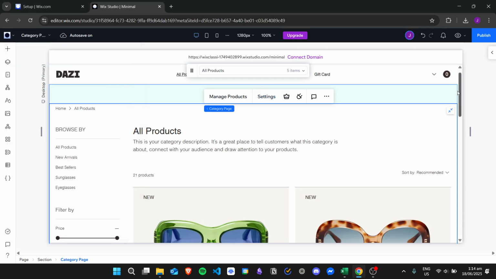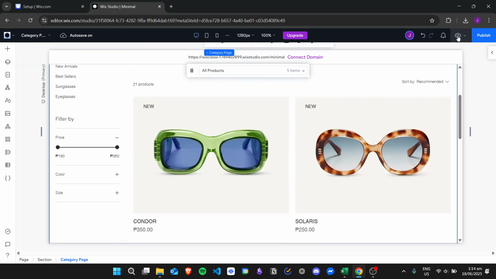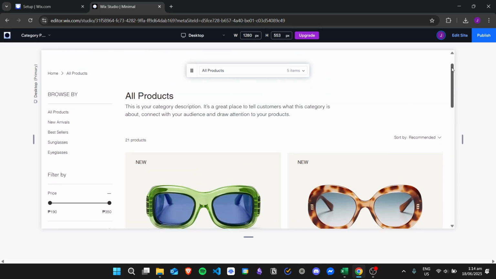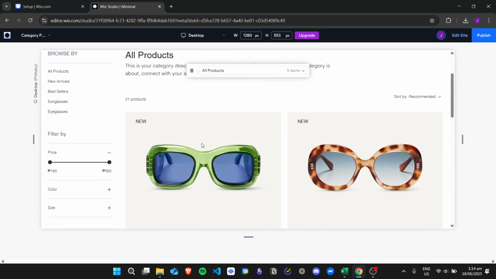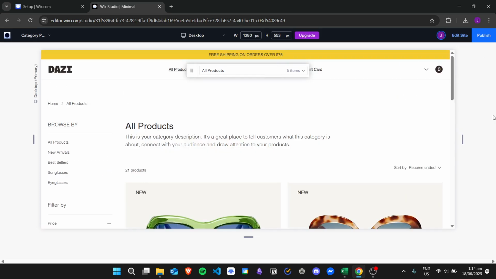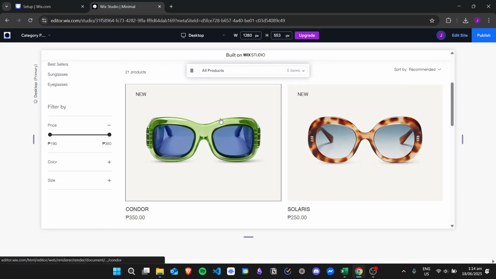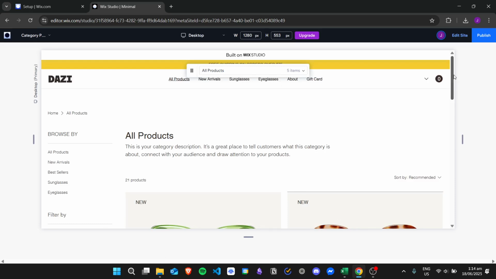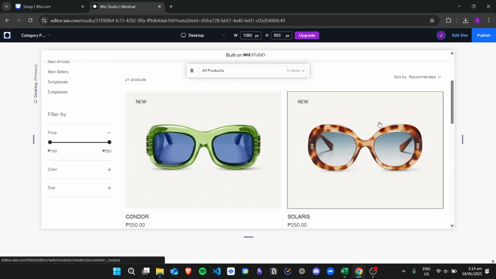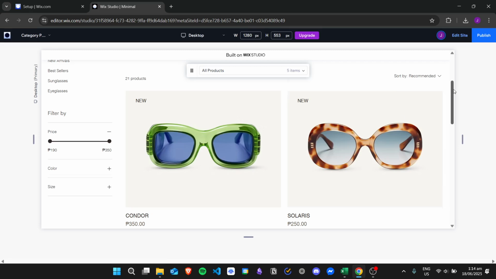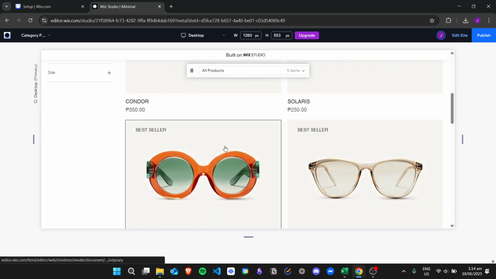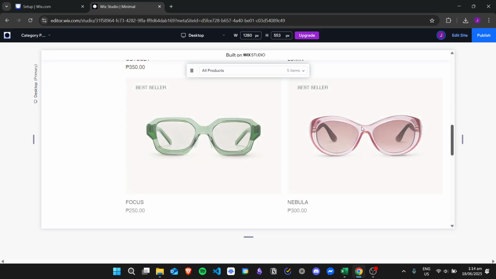But once we want to test this out, we just click on the preview button. So now that we are in our website, we'll just wait for it to load properly, and then right there, whenever I hover my mouse around a specific product, for example like that, we already have our border effect once we hover on that specific product.